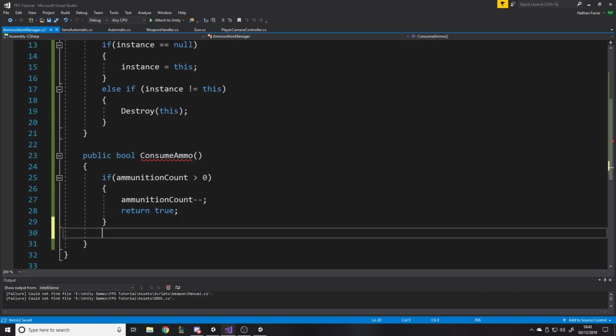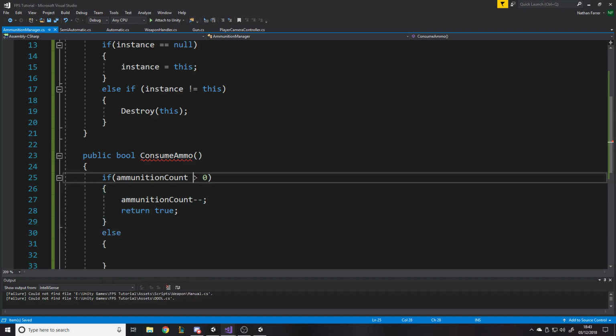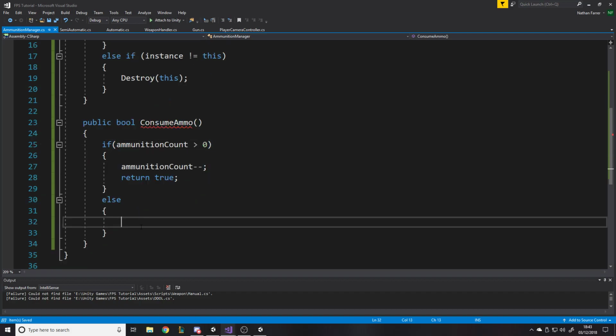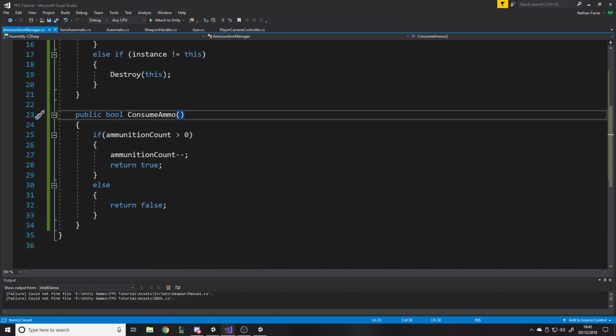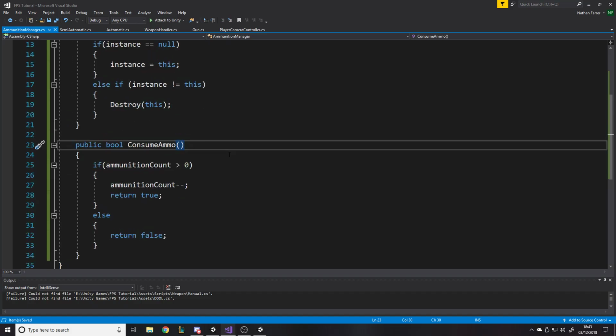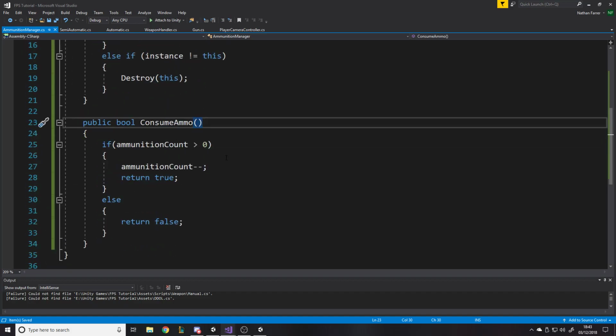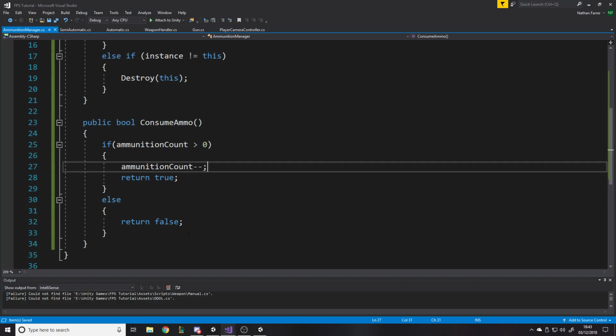And then we can say else, so if it's not greater than 0, then it's either 0 or less than 0, we can say return false. So basically, if they've got no ammo, then whoever called this is going to get back false. That's quite simple. We could simply write return ammunition count is greater than 0, which would return true or false. But the thing is, we actually then want to take off the ammo if so. I mean, there's a nicer way.